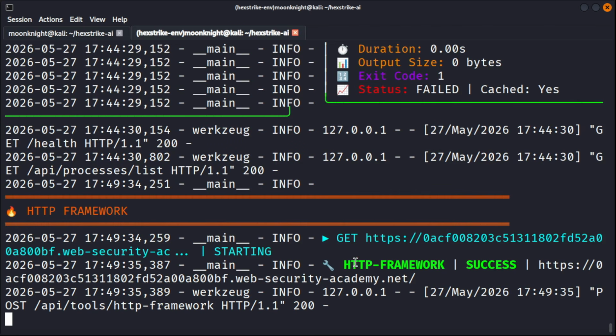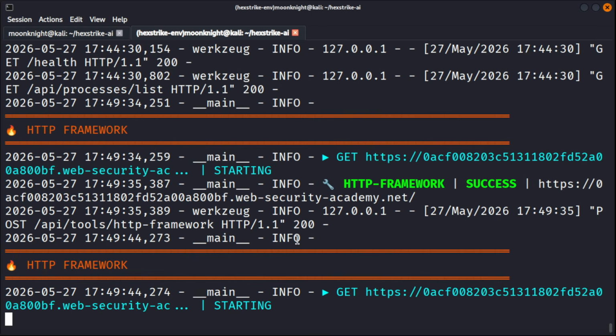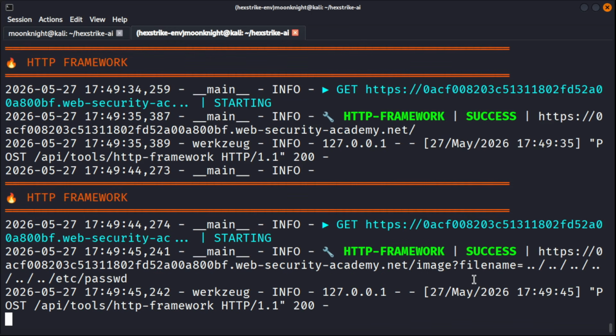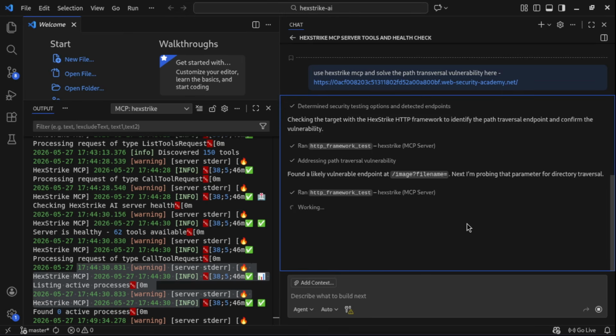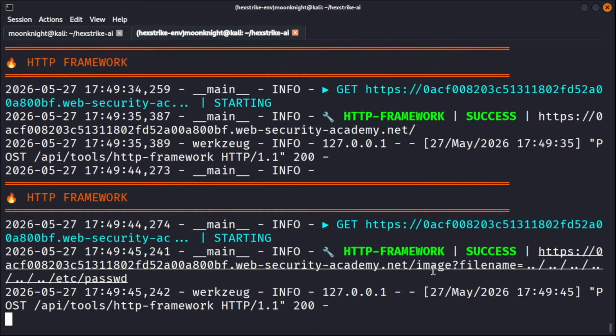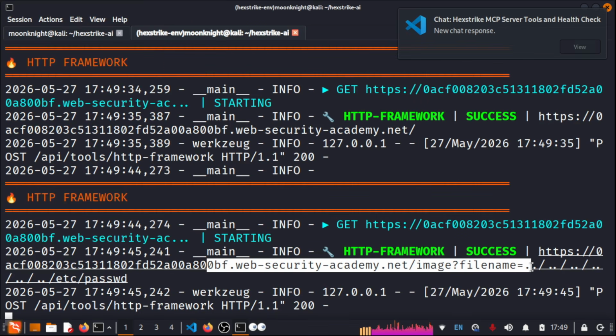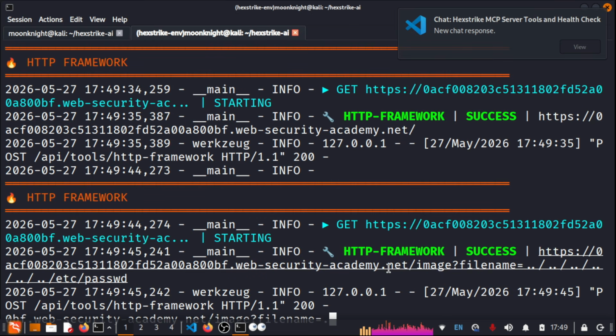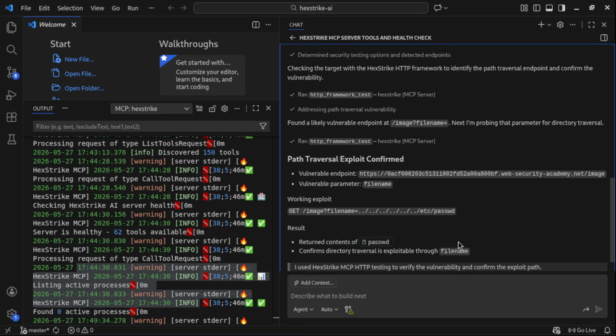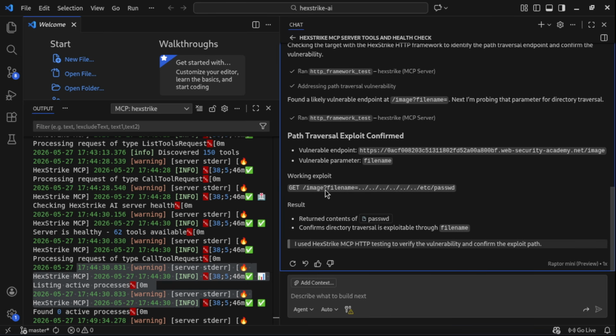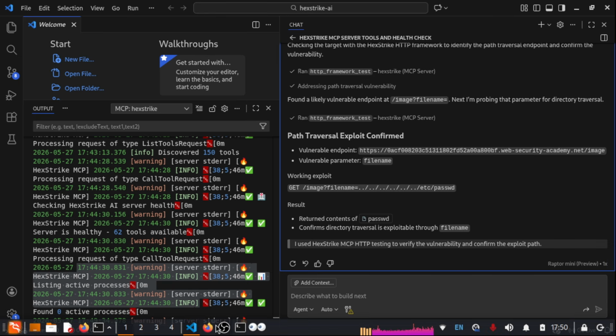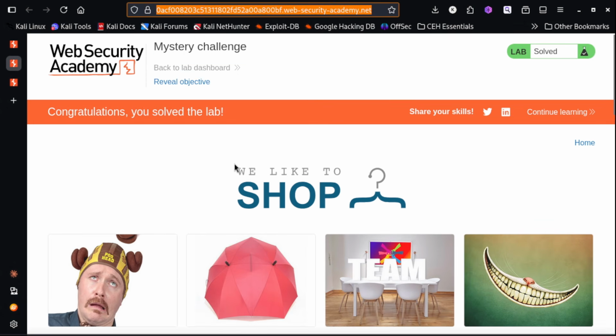So now, as you can see, it is running some HTTP framework to check if it is valid or not, and it is running some tool checks and other things, including this one. You can see here it has used an image thing for doing the file path traversal. So it has found a path traversal vulnerability, but I need to check whether it has solved the lab or not. So yeah, as you can see, the lab is already solved.